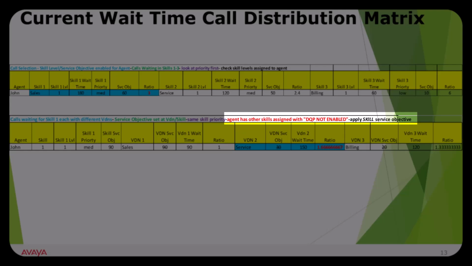It's not quite as straightforward. So if you look at this, all I'm doing is coming in, calls waiting. I come in here, it's one skill, but multiple VDNs have pointed to it. Priority doesn't really apply here because it's just medium, because it's only one skill. But when I compare things, I need to look at VDN 1's wait time, VDN 2's, and VDN 3's. And then I need to look at the service objective for that skill.